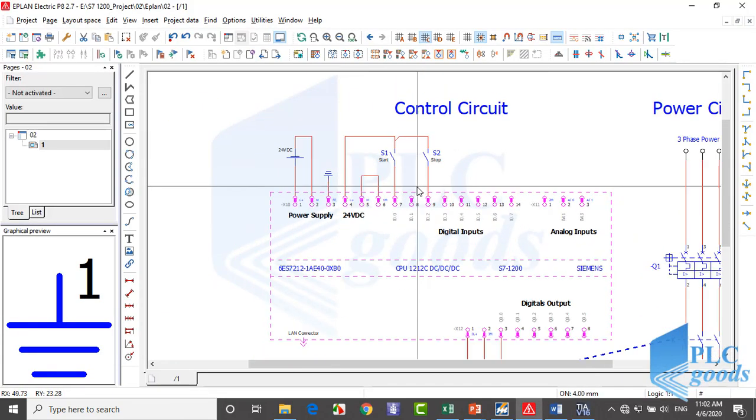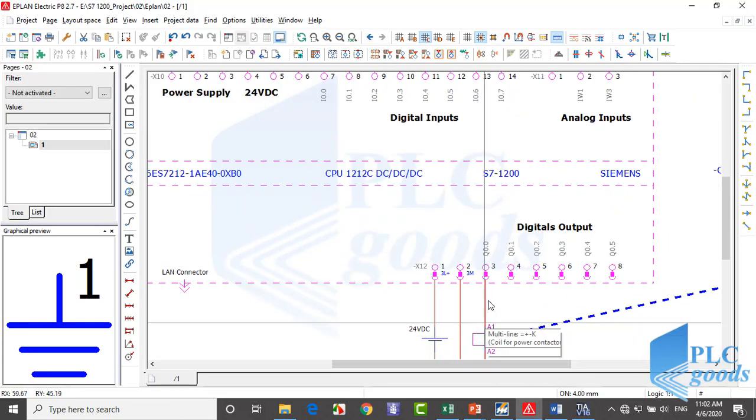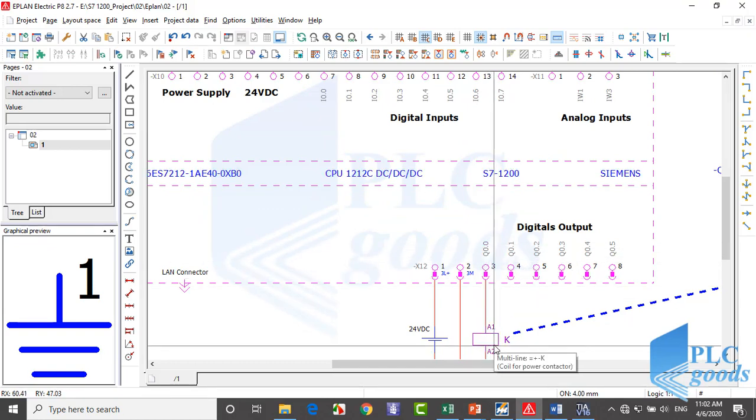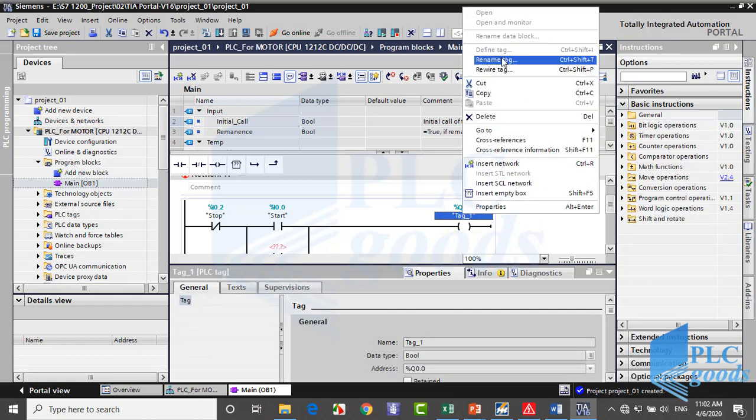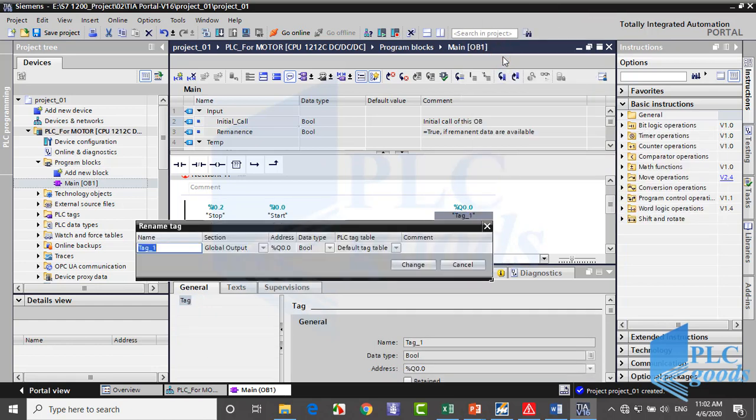And finally, the K contactor is connected to the PLC output with the Q0.0 address. So I write this address and change its tag to K. Also we can write our comments here.